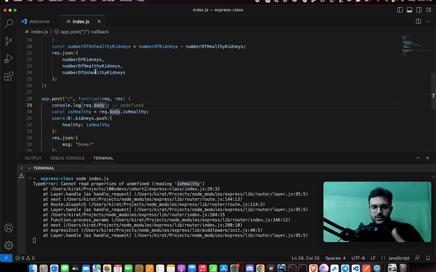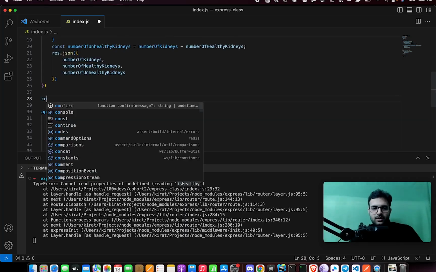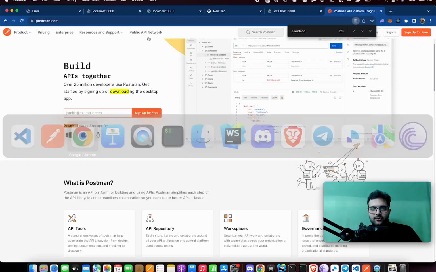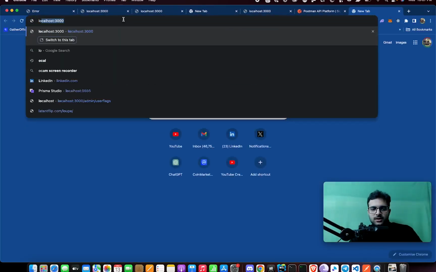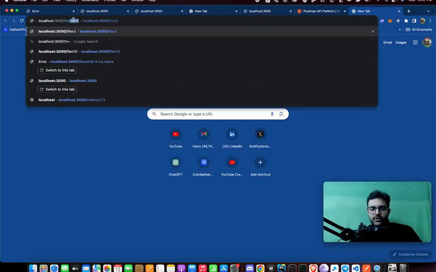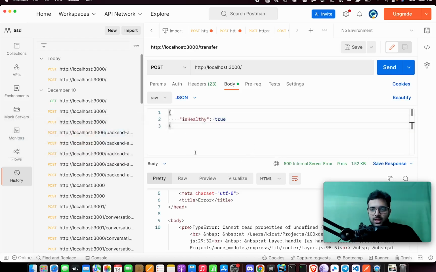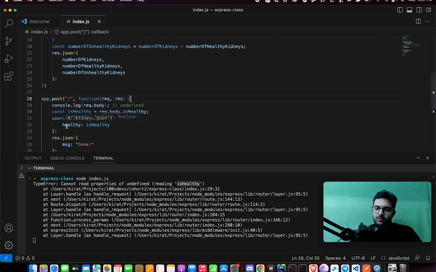req.query worked fine. Somewhere here in a get call, we did a const n equal to req.query.n, and whatever input someone would send from the browser, question mark n equal to 3000, we would see that get logged here. But now, even though we know we are sending isHealthy true from Postman, this guy is not able to parse it.